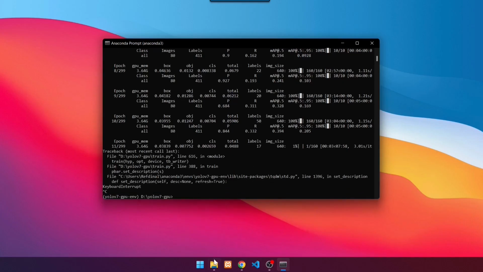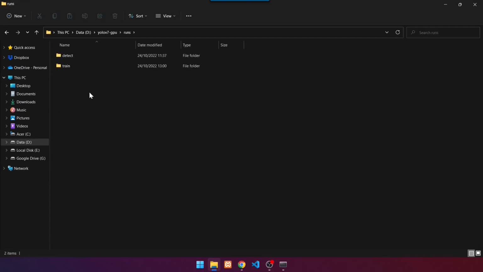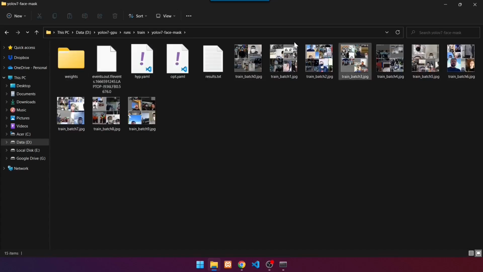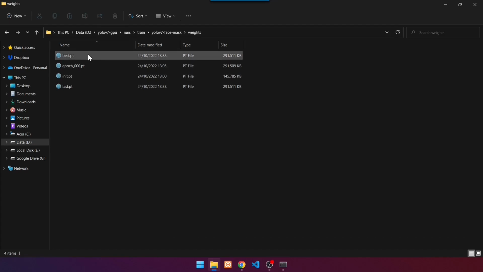To view the training results, launch Windows Explorer and navigate to the YOLO v7 GPU's root folder. The training results are stored in runs, train, model name. The training result weights file is stored in the weights folder. Best.pt is the weights with the highest mAP value. Last.pt is the weights of the last epoch.